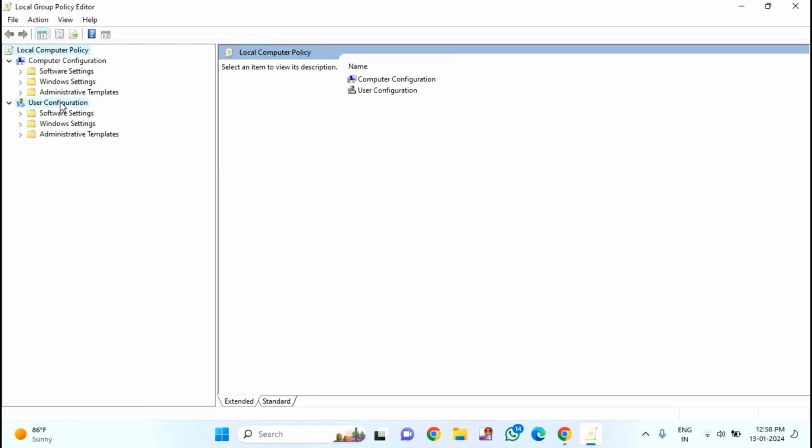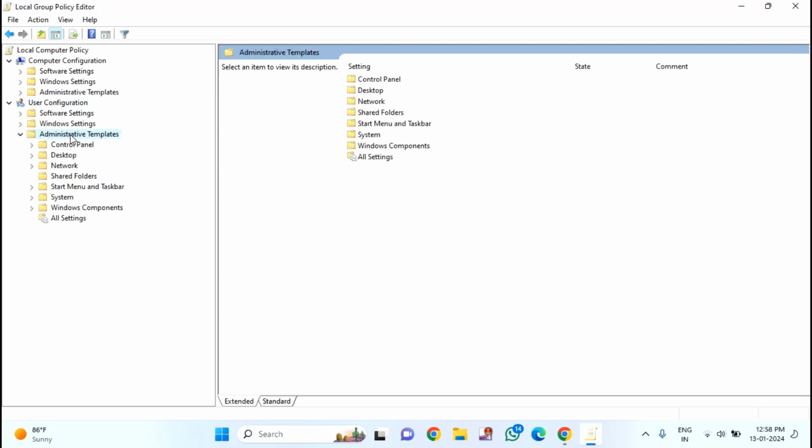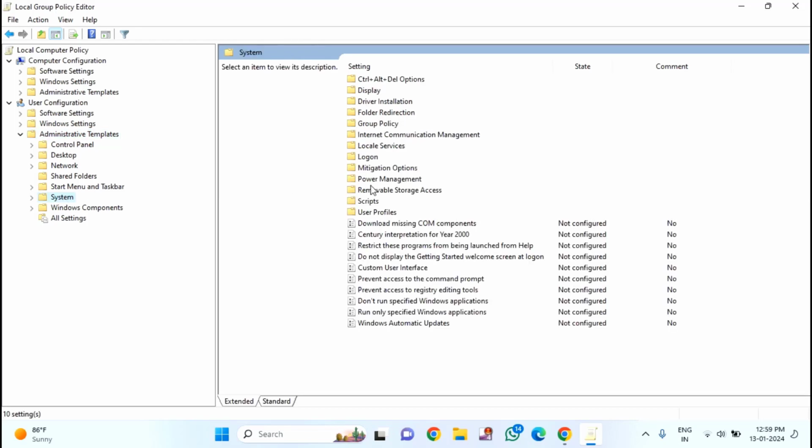On the left side you can see here User Configuration. Click on that. Then click on Administrative Templates. Double click on that. After that you will find System. You just need to single click on that. Come to the right side.